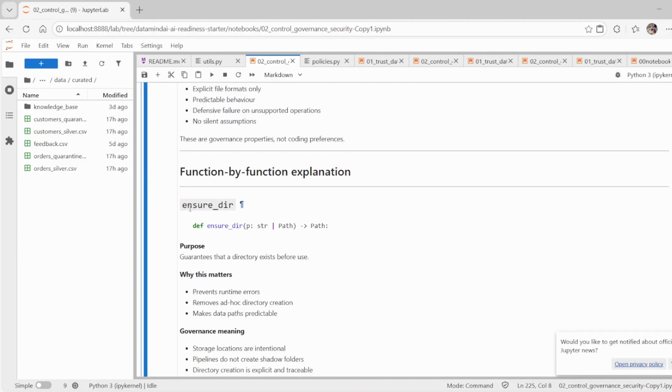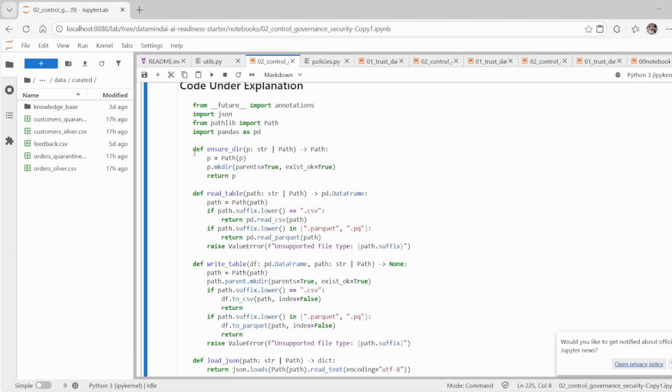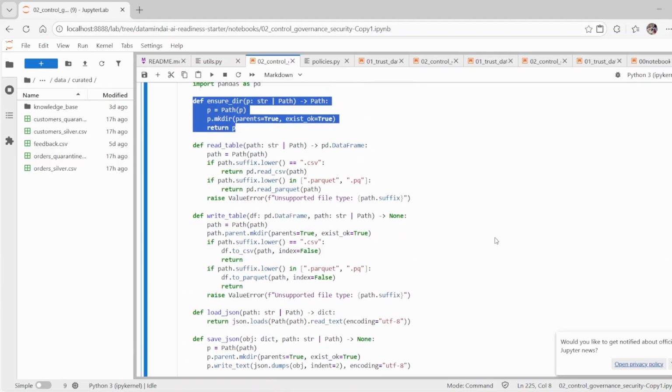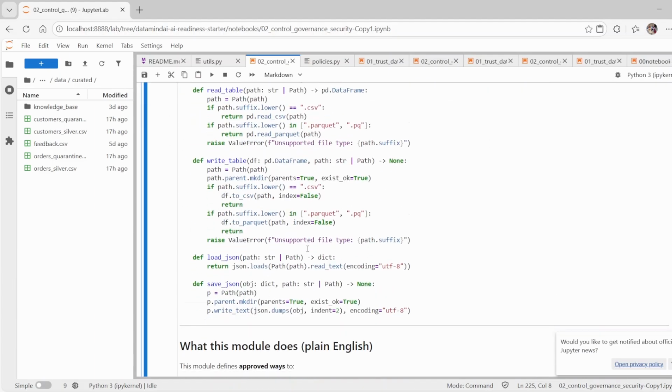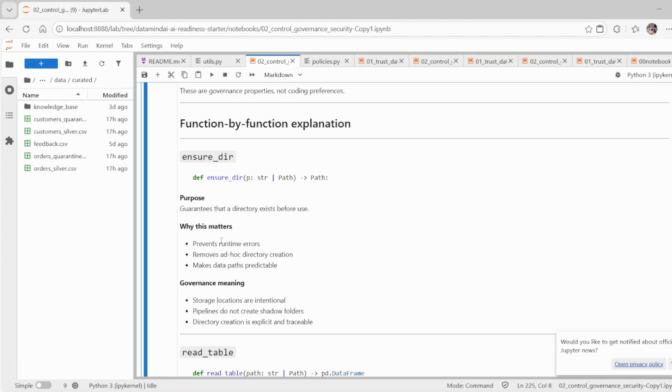For example, the purpose of the first function is to guarantee that the directory exists before use. So this first part guarantees that the directory exists before use. By the way, we went through this future annotation before. That's why I'm not talking about it now. Yeah. So why do you need to make sure that the directory exists before use?